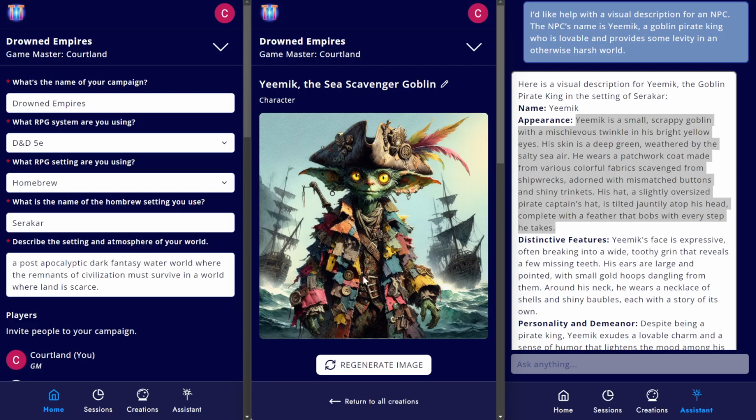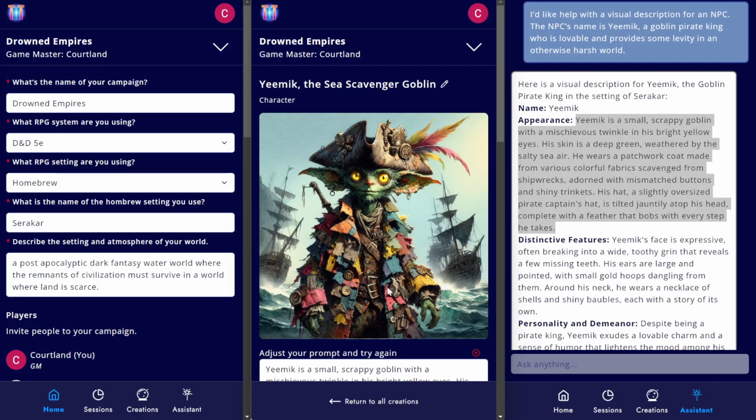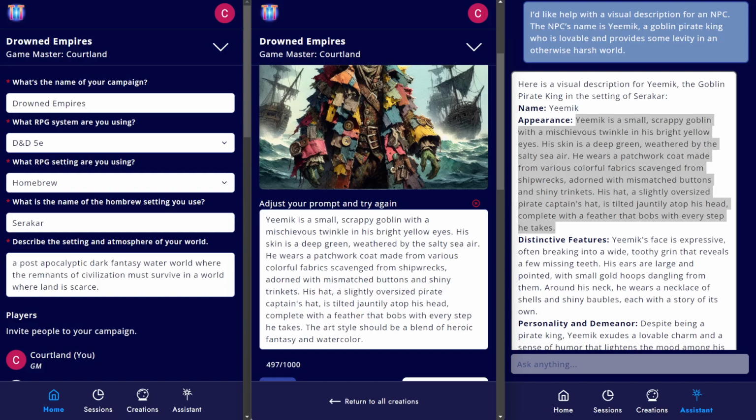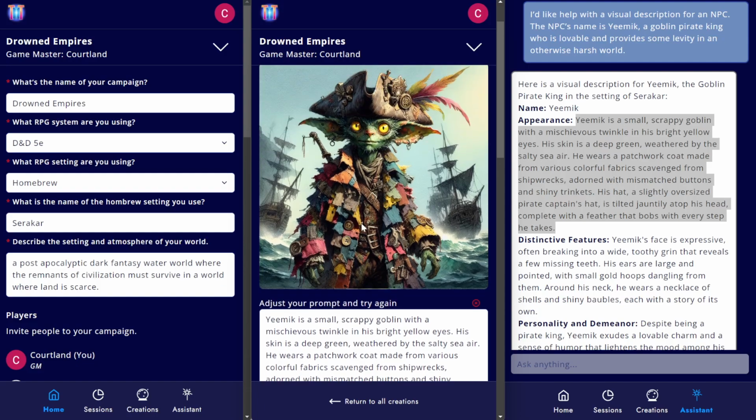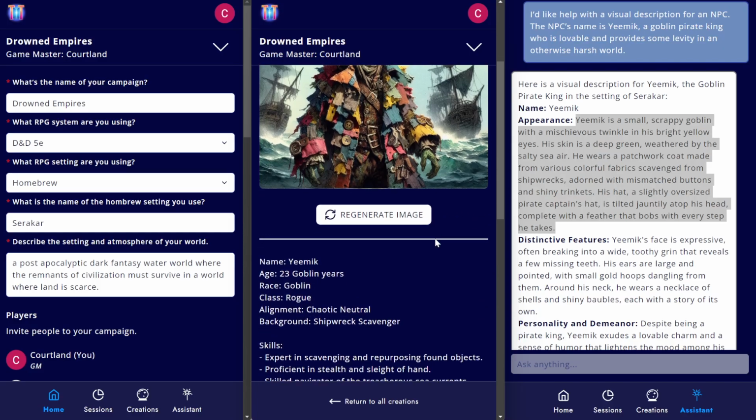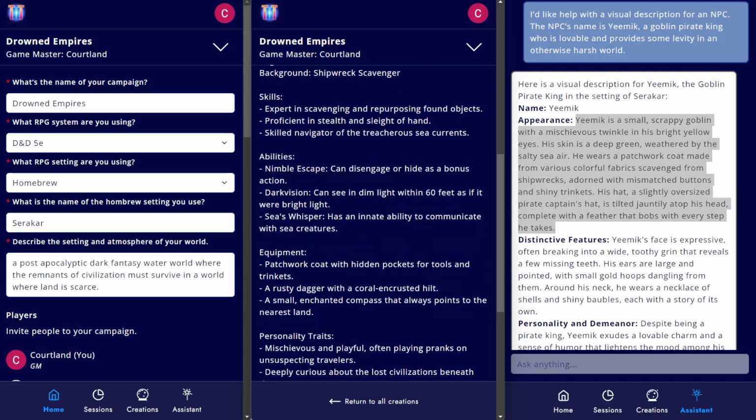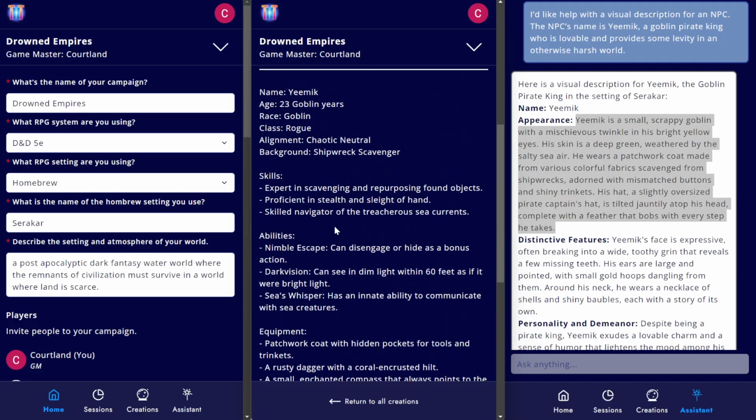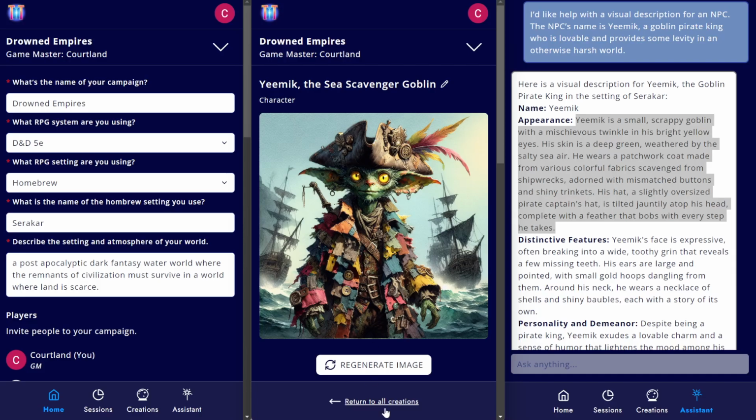So here we have Yimik, and man, I love him. I was getting ready to use the regenerate image feature to get a new image here of this character, but I'm actually quite happy with this. So we're going to keep that, not regenerate it. And then we've got some more information for Yimik, the Pirate Goblin King. Cool. So we've got that.